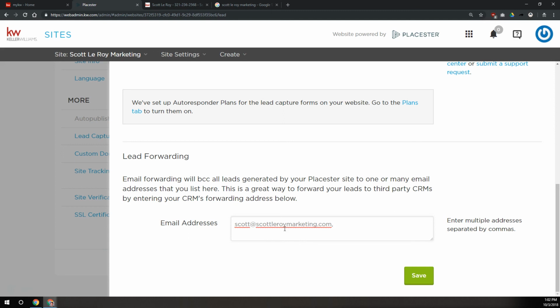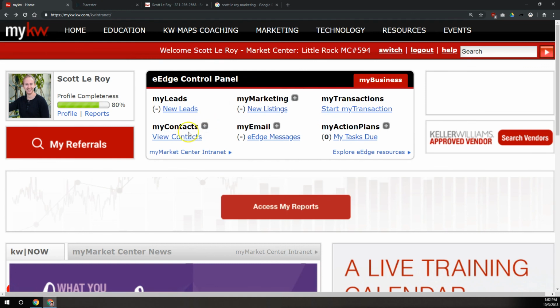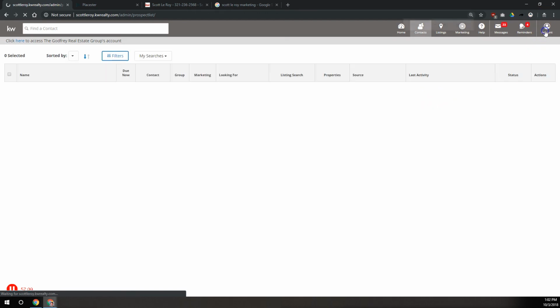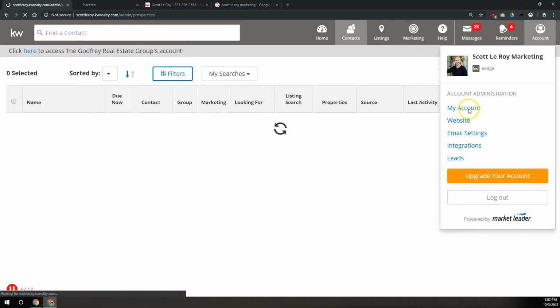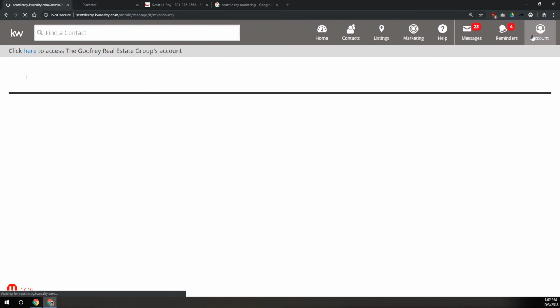This site can put leads into your eEdge database, even though this isn't your eEdge site. To get that, we're going to return to our MyKW homepage, and then in our eEdge control panel, we're just going to click on View Contacts just to get inside eEdge. And then once we're inside eEdge, up in the very top right, we're going to click on Account, and then click on My Account. Eventually.